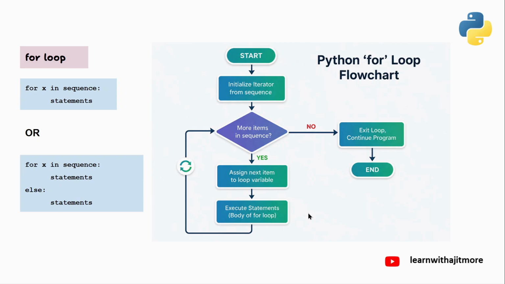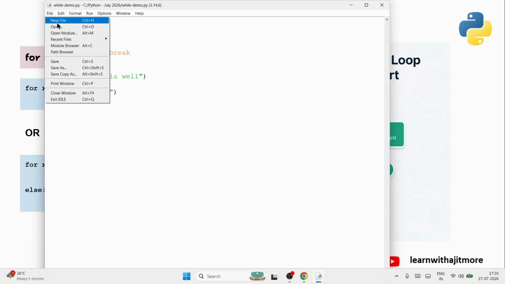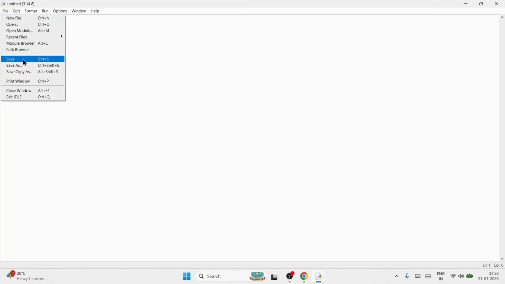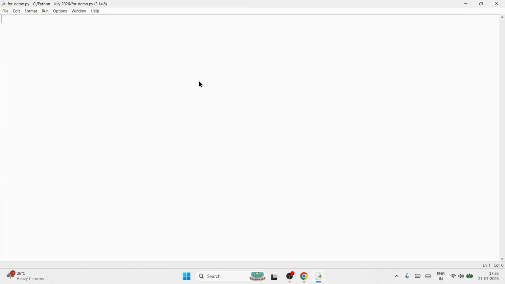ठीक है? Okay. We will see one demonstration. It will be more clear to you. While naming the file, for demo I'll give a name. ठीक है? Suppose for a string I am traversing, s equal to "hello world", and one by one I want to traverse the characters. For x in s. For a string, it is okay. Why? Because string is a sequence. It is a sequence of characters.